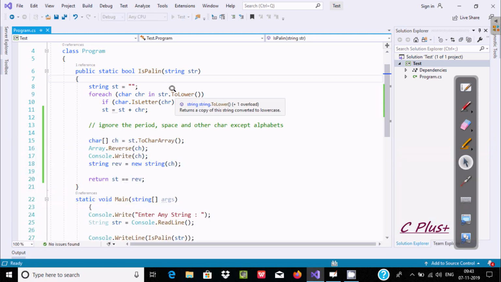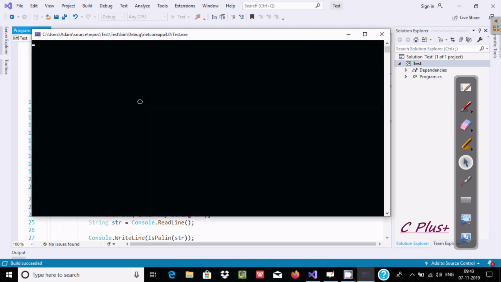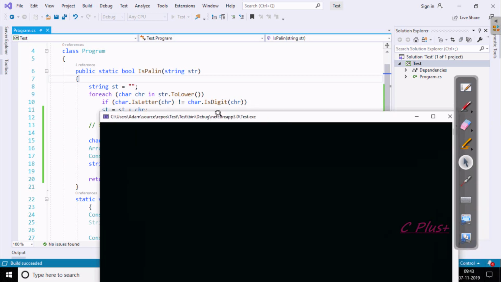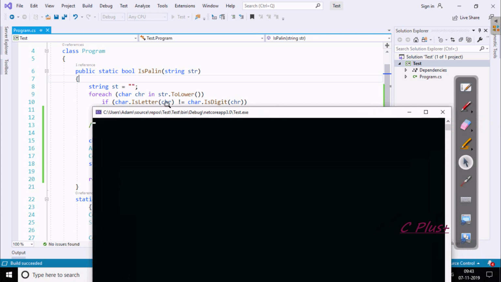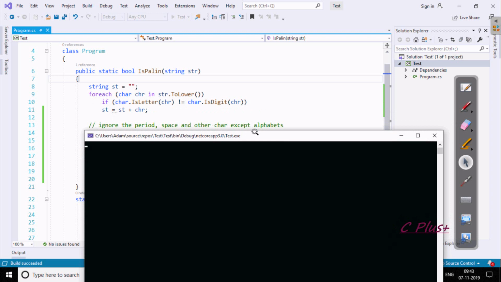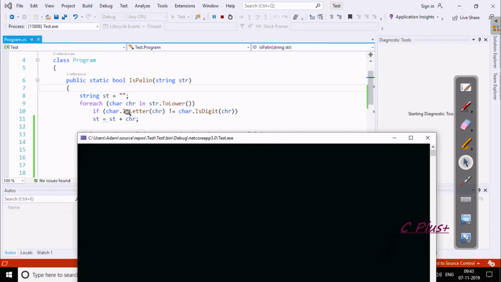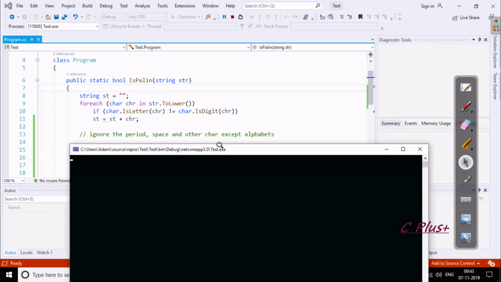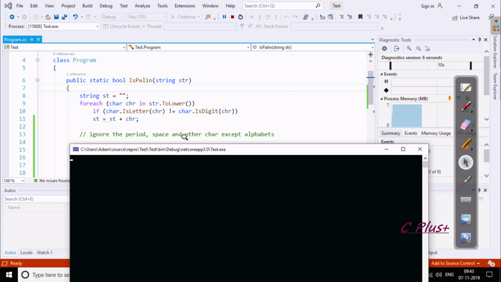In C#.NET, you get the IsLetter and IsDigit methods. With the help of these we can easily check a palindrome sentence. The IsLetter method is used to ignore periods, spaces, numbers, and many more things except alphabets. So this is the use of IsLetter.